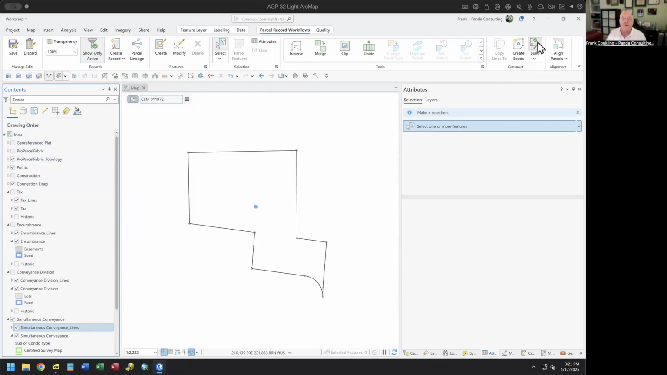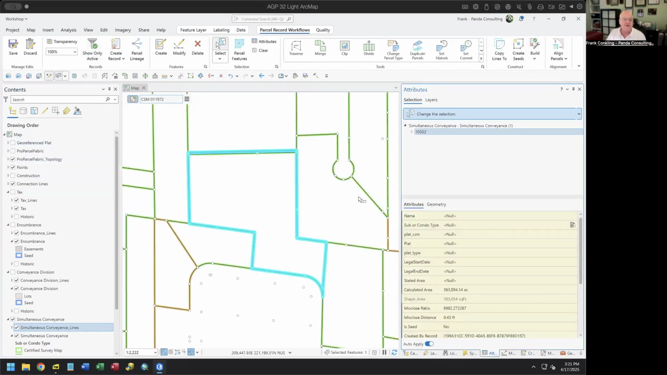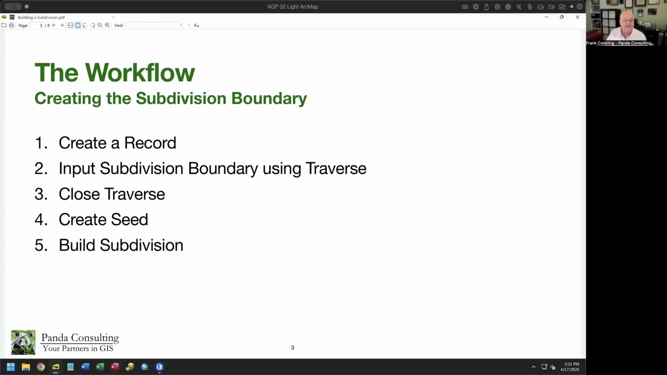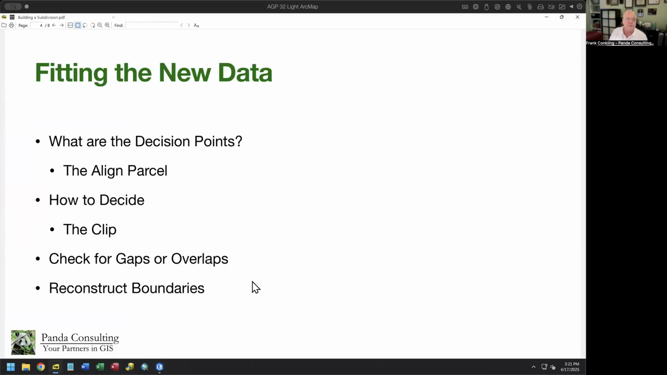So now I'm going to go build this. It's going to build it and show me where this thing is. Now here is the next decision point. Went all the way through here. The next decision point is, okay, what do we do now? How do we figure out what we do with this? And how do we handle the alignment?